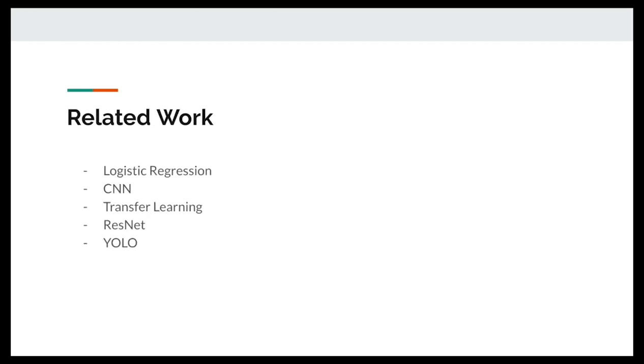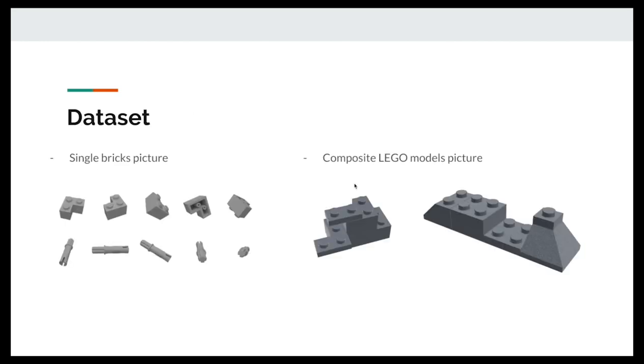In our work, you'll see the implementation of different models like logistic regression, convolutional neural networks, and transfer learning, as well as frameworks like ResNet and YOLO.